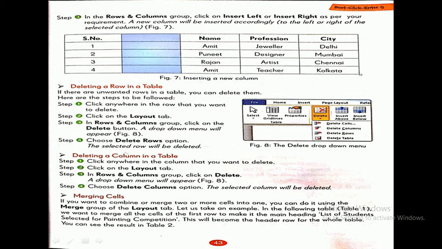Now after that, the drop down menu appears here. From the drop down menu, you can choose the function you want to do. You can delete cells, delete columns, delete rows, or delete table. Now among these options you can choose here. From here we will choose the delete columns option, because we are deleting the columns. So choose the delete column option. The selected column will be deleted.